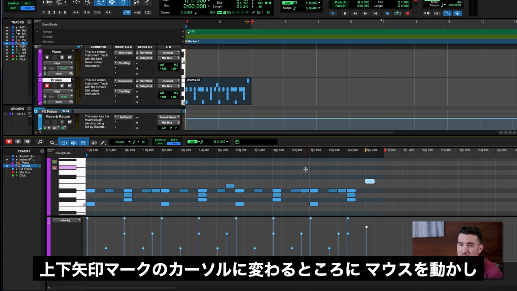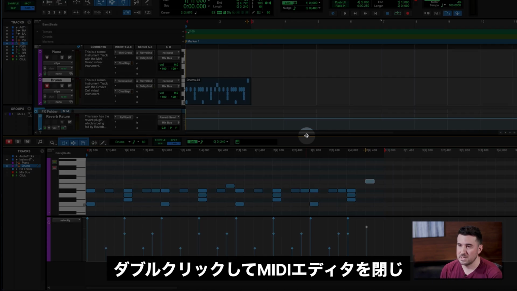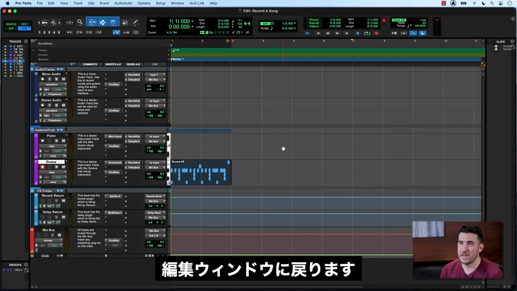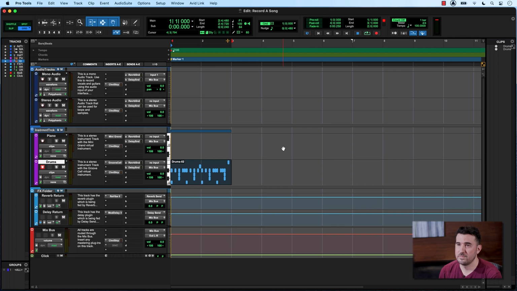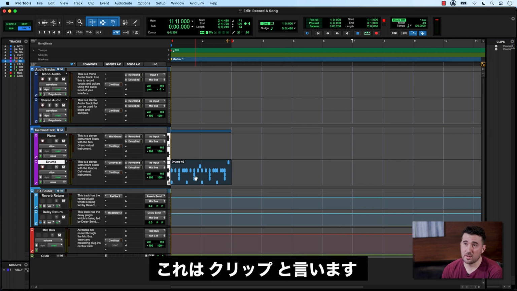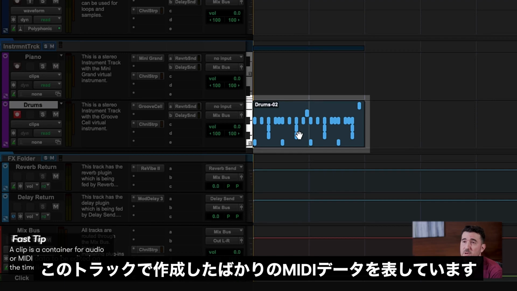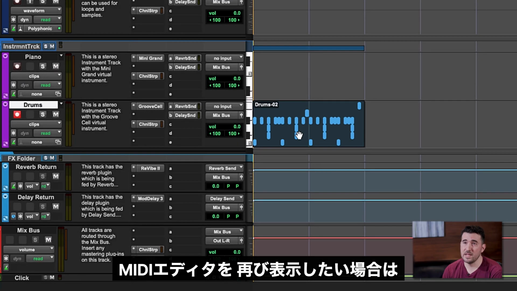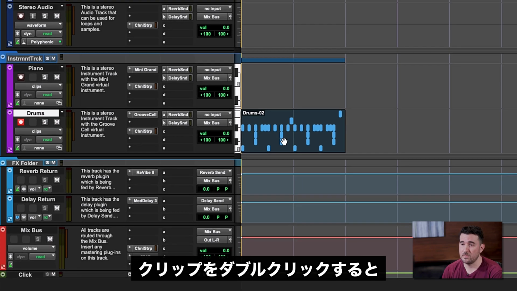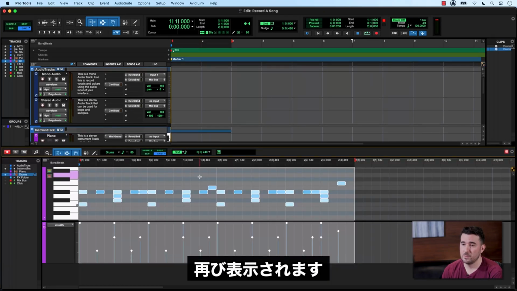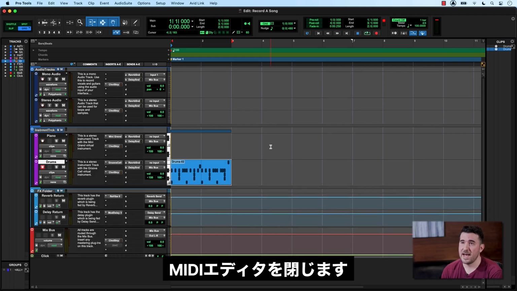So we're going to close out of our MIDI editor by moving our mouse icon until we see this. We double click and we're back in our edit window. Now what we see here is called a clip. This represents the MIDI data that we just put into this track. And if you want to get back to your MIDI editor for any reason, a quick way to do that is to simply double click on your clip, which pulls your MIDI editor up again. Let's close out of that.